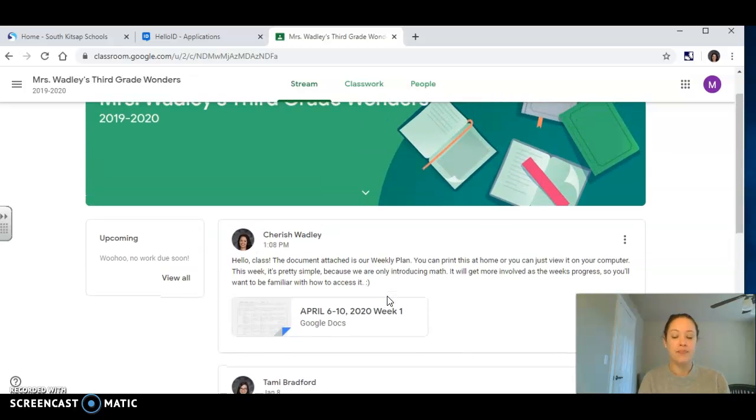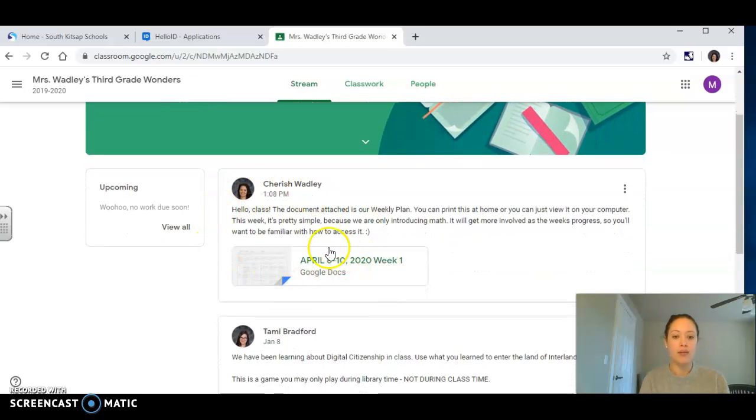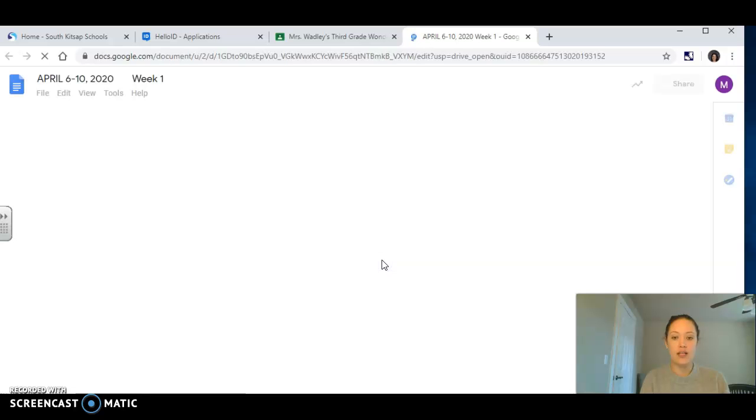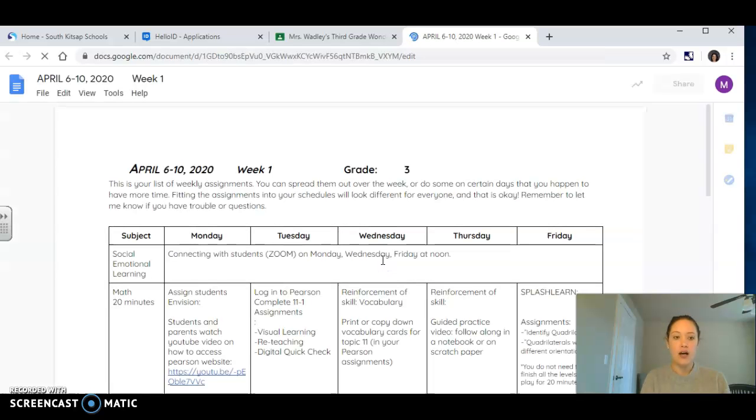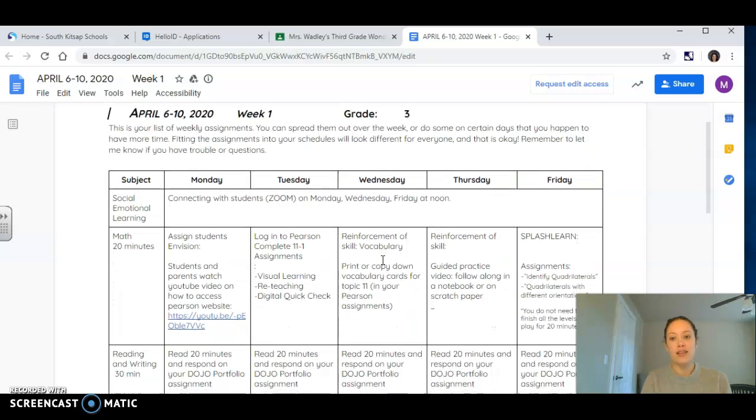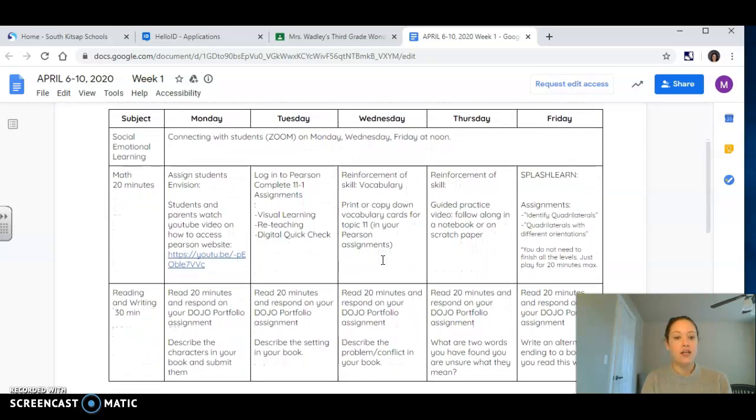Every Monday, I will post a document right here with the weekly dates. And I'll show you what it looks like if you just click on that. So here's the document. At the top, I just explained that you can fit this into your week however works for you. If you can't do Mondays and you want to double up on Tuesdays or anything like that, it's absolutely fine.